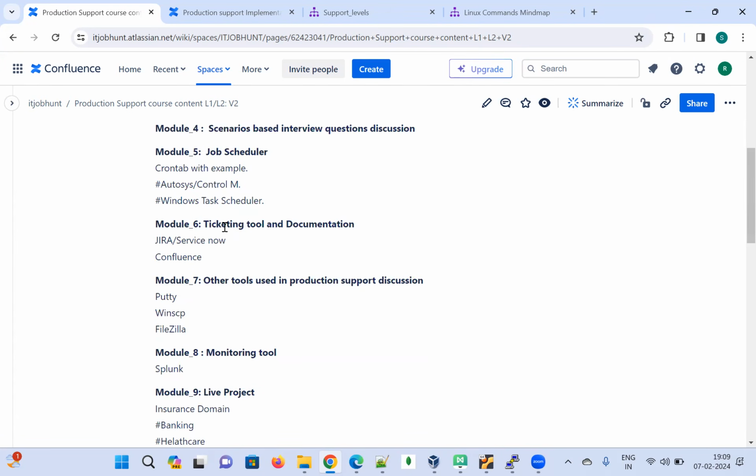There, one ticketing tool should be there, and documentation should be there. And for documentation, what we are going to use is Confluence. Whatever I am showing, this is the Confluence. In the Confluence only I have documented each and everything, guys. This is the Confluence I am using in real time also.